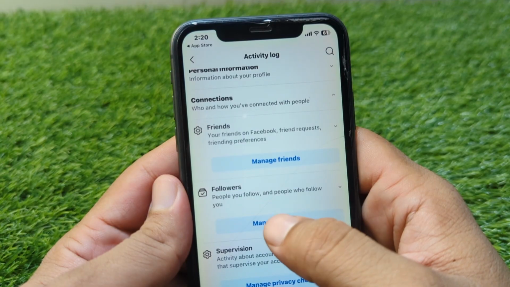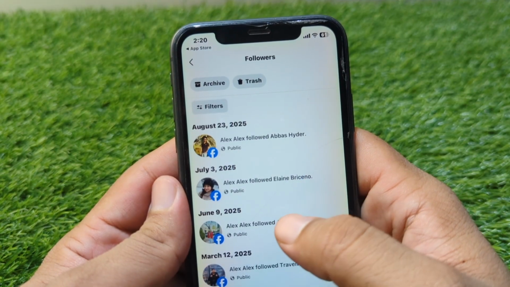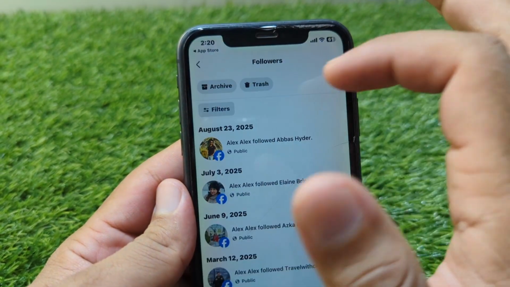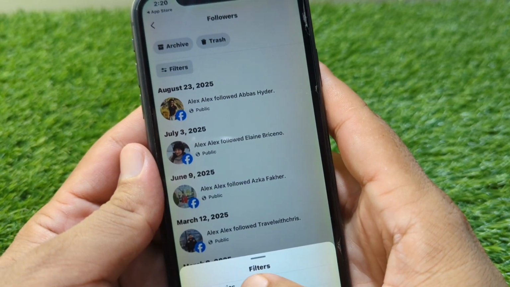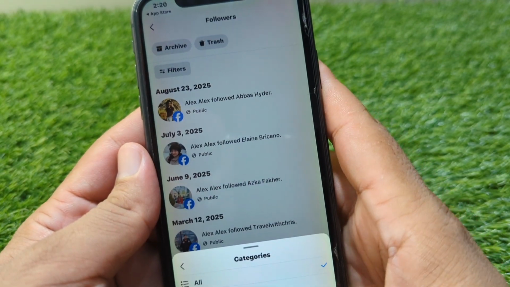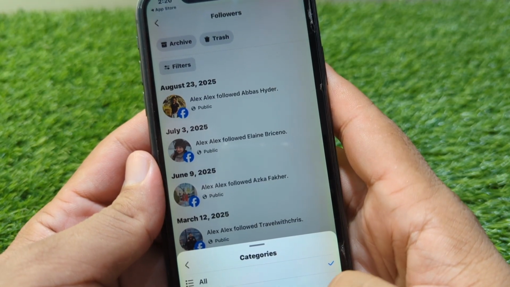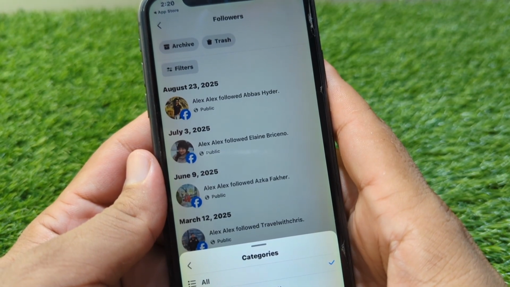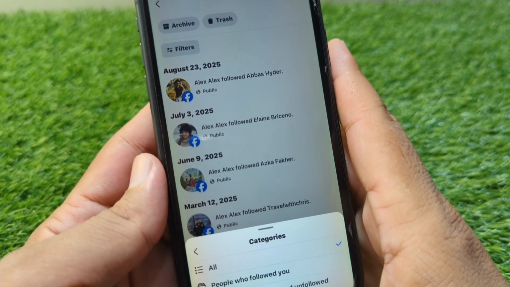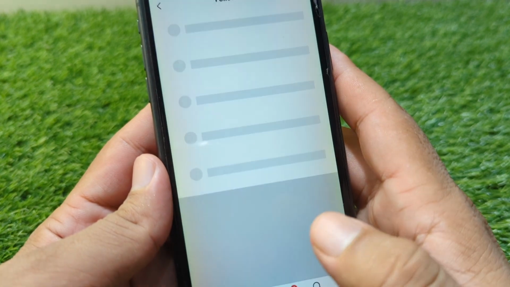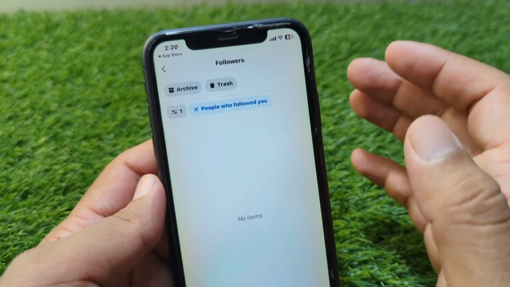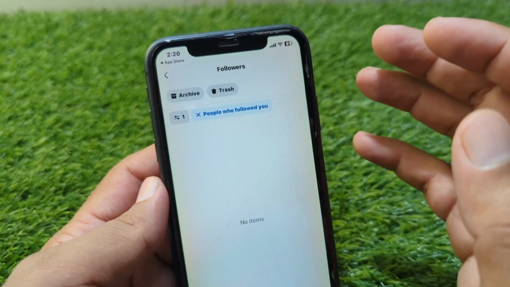Here you can see this, tap on manage followers, and from here simply filter this, and now tap on categories, and now tap on people who followed you or who you followed and unfollowed. Here you can see this, you can select anyone. As you want to see the following list, simply tap on people who followed you. Tap on this, and from here you will see all the people who have followed you.